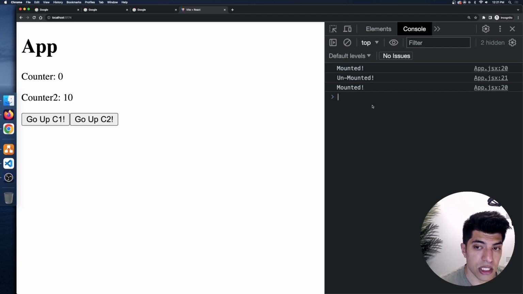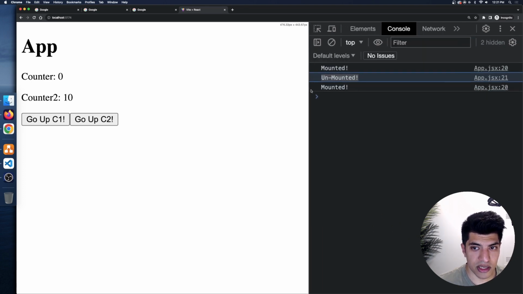Which makes sense. So what we're seeing is React is going to mount the component in dev mode in this case. It's going to unmount the component and then it's going to remount the component. Oops, I got too excited there. And it's going to remount the component.